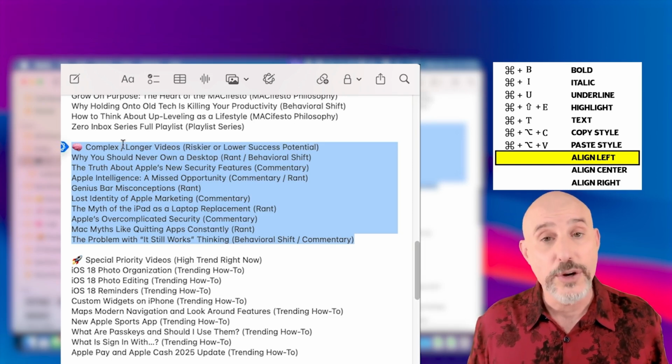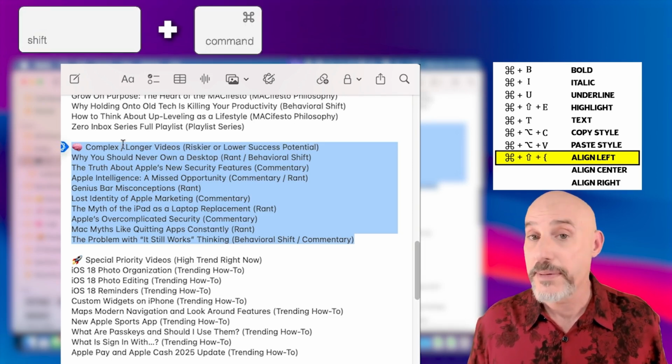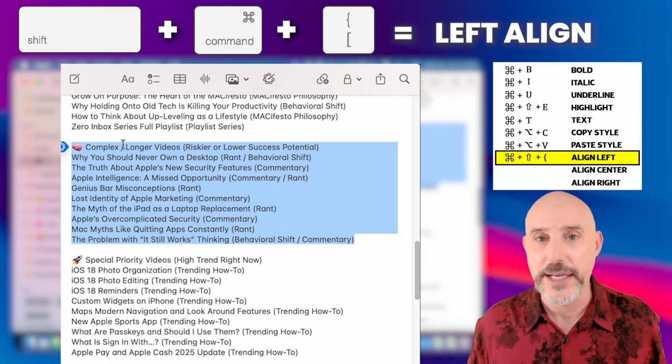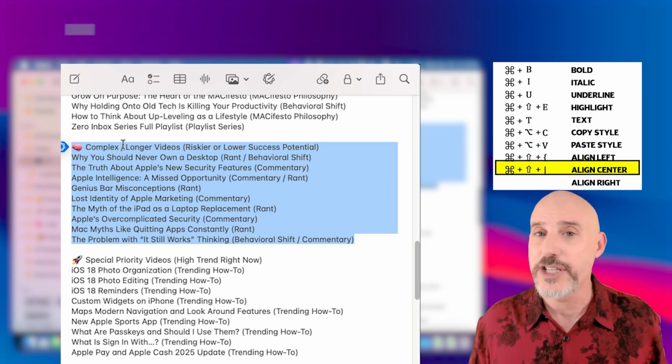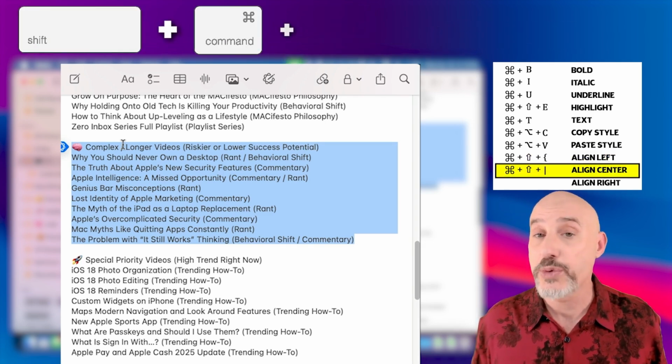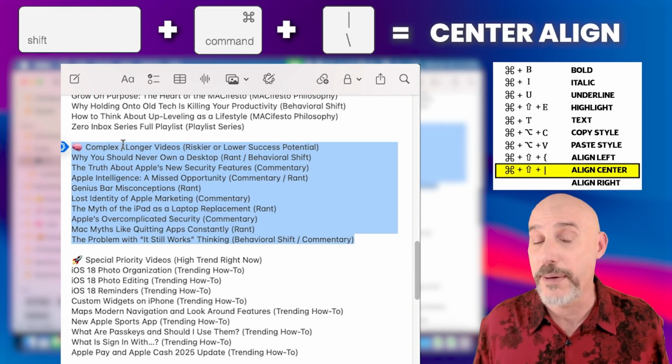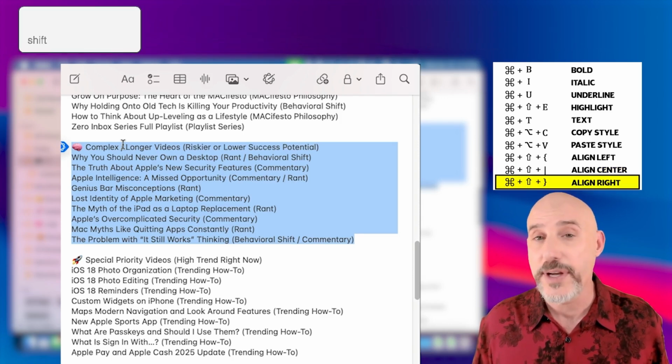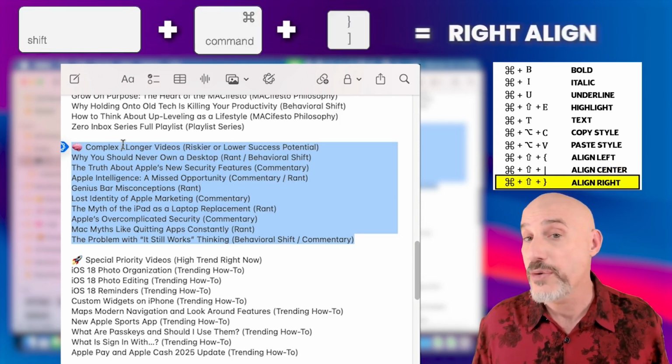The first key code is Shift plus Command plus left bracket, and that's what we're going to use for left aligning. The second one is Shift plus Command plus what's called the pipe. That's the straight up and down line that looks like this. And the third one is Shift plus Command plus the right bracket.